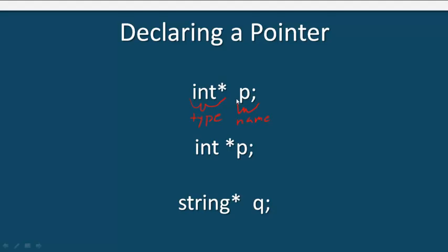Depending on what book you read, or if you look at code online, you may see this asterisk sitting either next to the type, or immediately to the right of the type, or immediately to the left of the name. Either version is fine. The C++ compiler has no problem examining this and deciphering exactly what's going on, that you are in fact declaring an integer pointer. This is my preference though, because I like to read this as int pointer, and this simply being the name of the pointer, because anytime we make use of this pointer P, we'll be using it via its name.